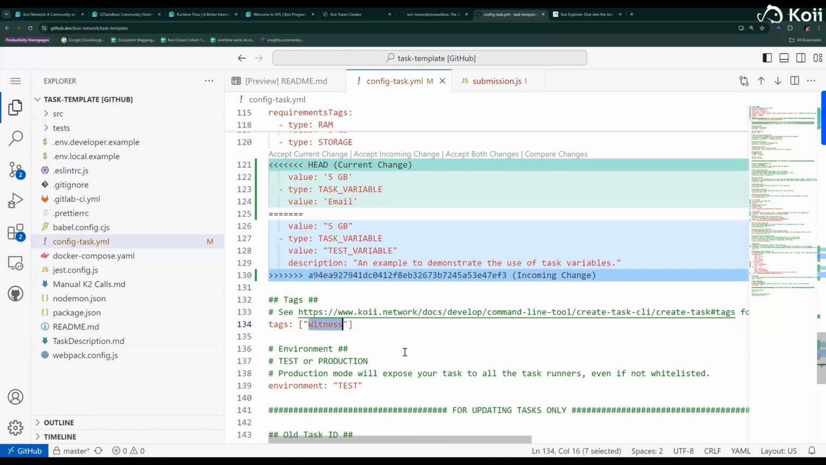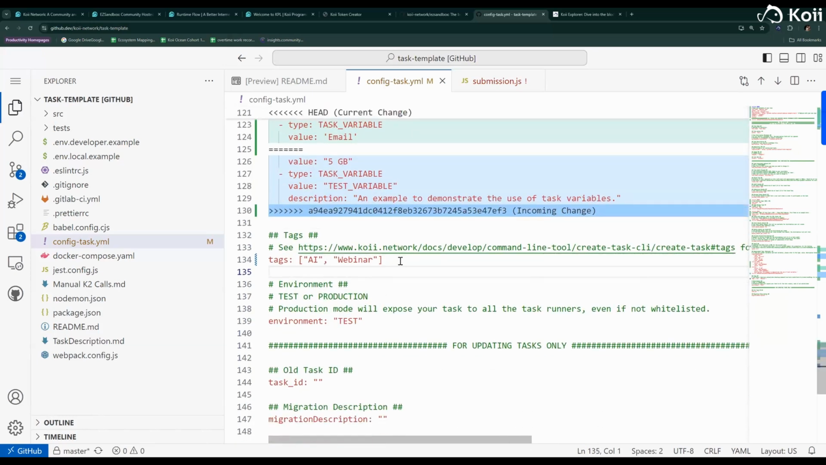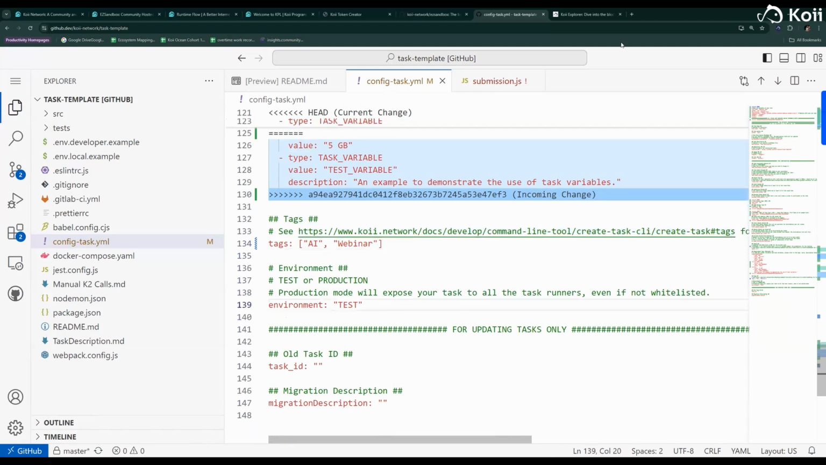Tags. I don't know why this tag says witness, but you can put whatever tag you want in. For example, AI or maybe webinar. Tags are just, you know, they make it easier for us to search through stuff, especially in the Explorer, and eventually on the Koii Ocean page.